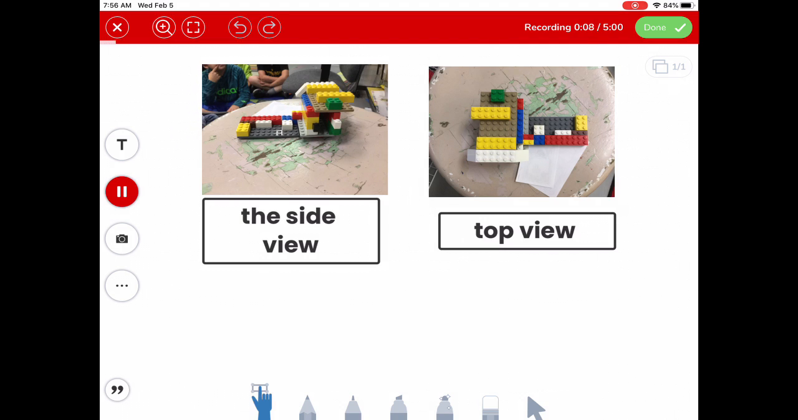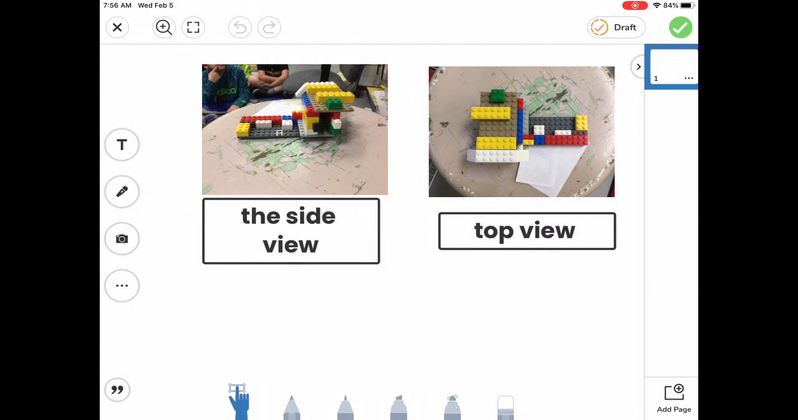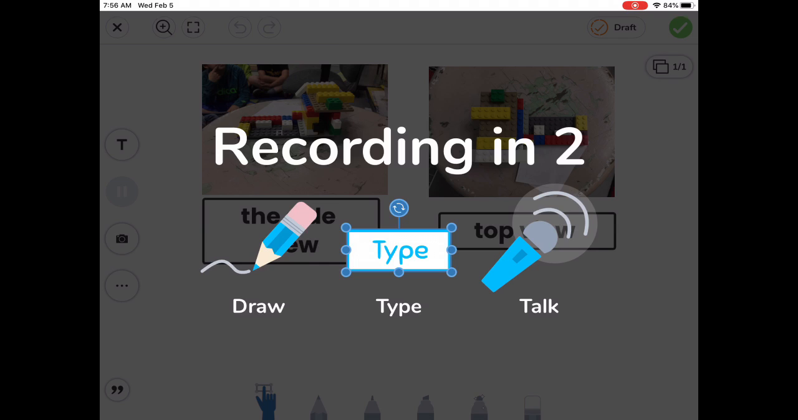If I don't like it, I can click X over here in the left corner and I can exit recording. It's not going to save it. So if I need to start over again, that's what you would do. Make sure that you're in a quiet spot while you're recording and that you kind of know what you're going to say. So you might need to practice first. Hit the microphone button. And again, it's going to give you a countdown.